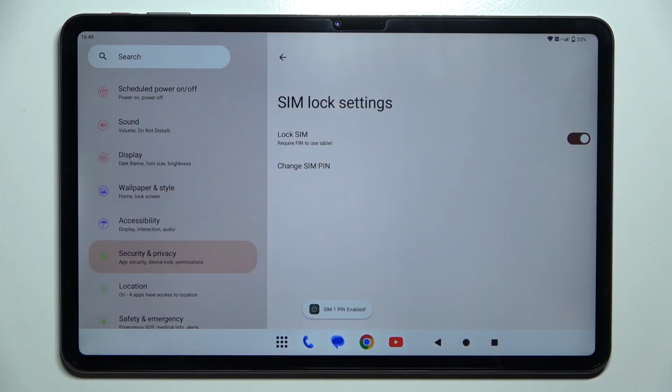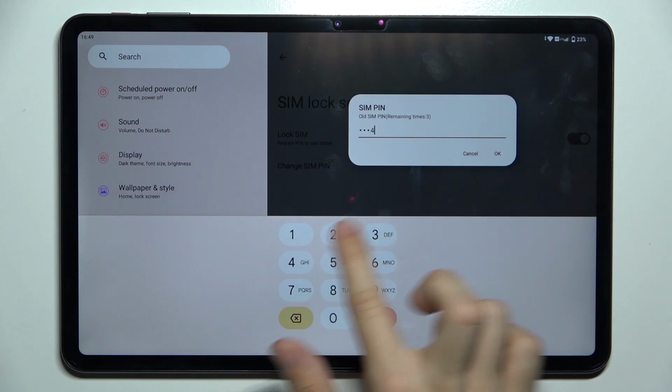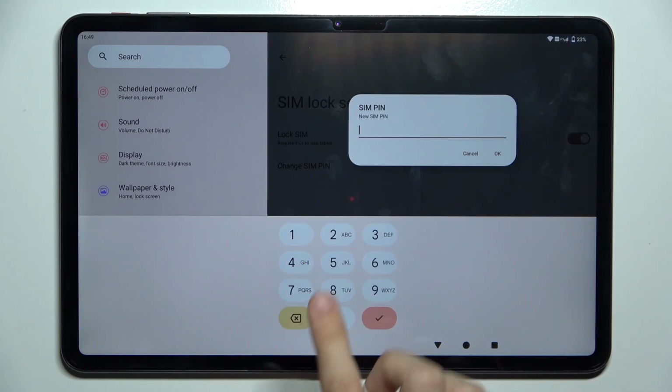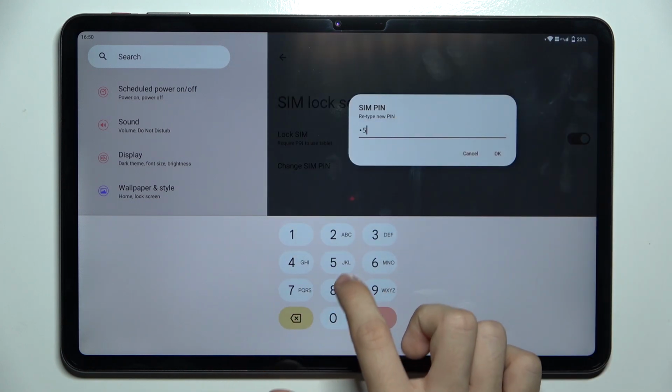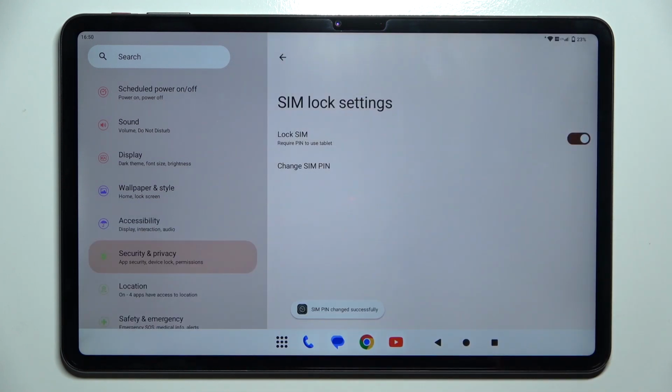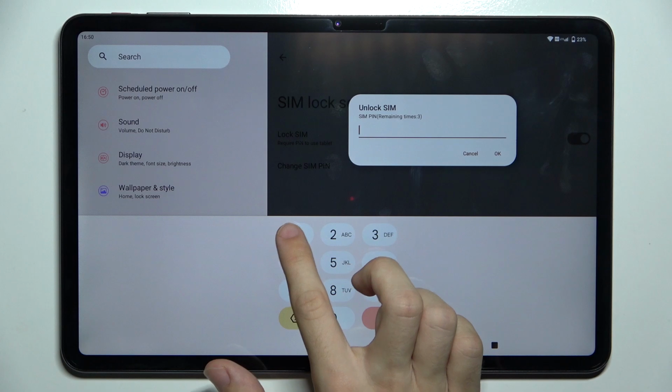To change the SIM pin, click on Change SIM pin. First enter the old one, then the new one, and the new one again. Now the SIM pin is changed successfully, and now you can also disable it if you want.